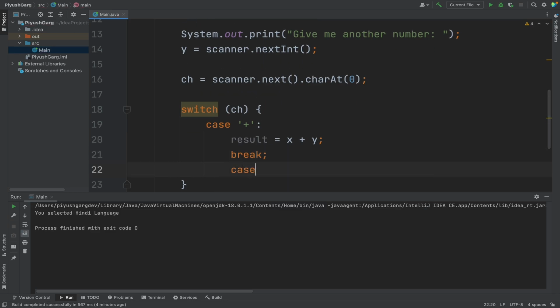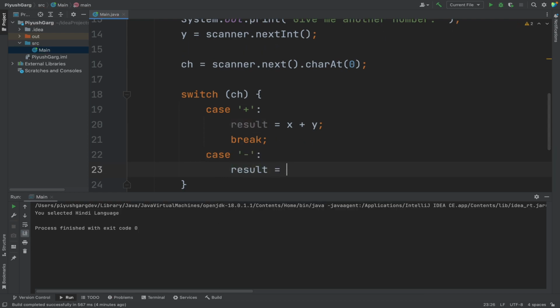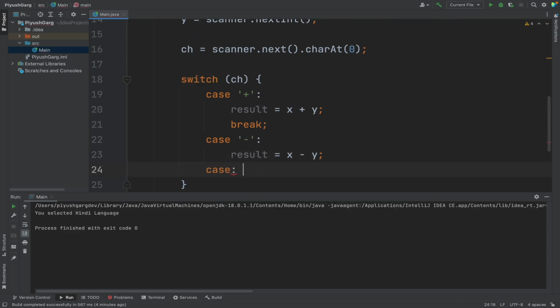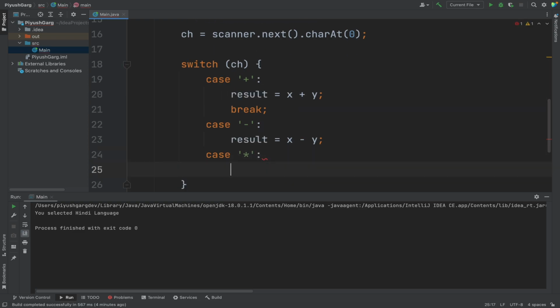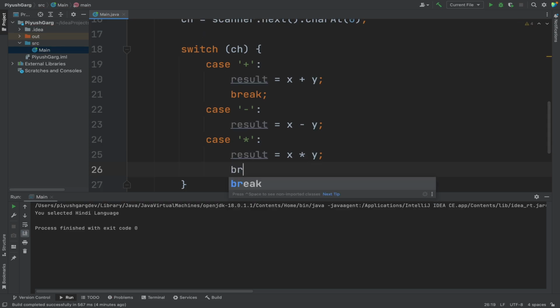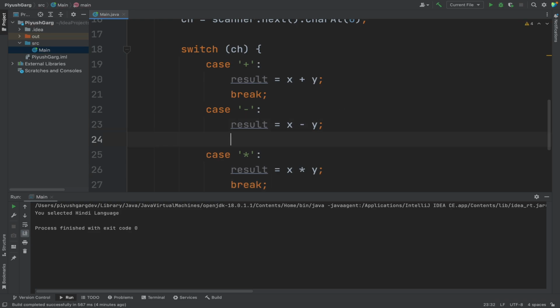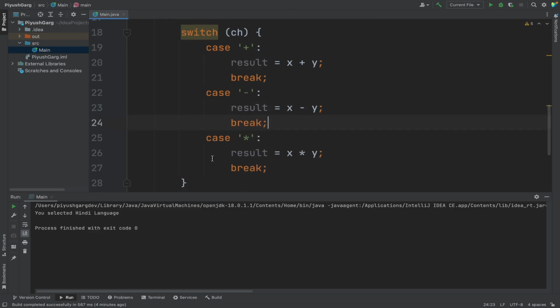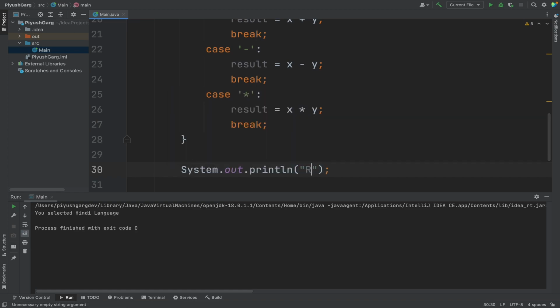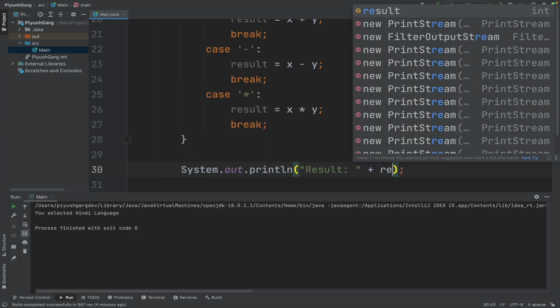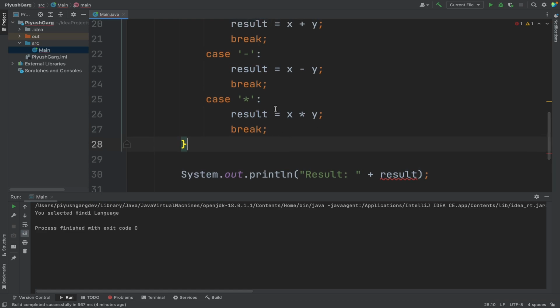Then let's add another case, which is subtract, right? So I'll say result equals x minus y. Similarly, I can have one more case, let's say asterisk, and I can say result equals x into y. We forgot to put a break here and here as well. And then outside of this switch statement, I can print that the value of result is result. So see what will happen.